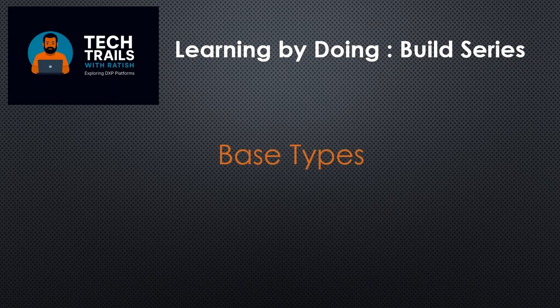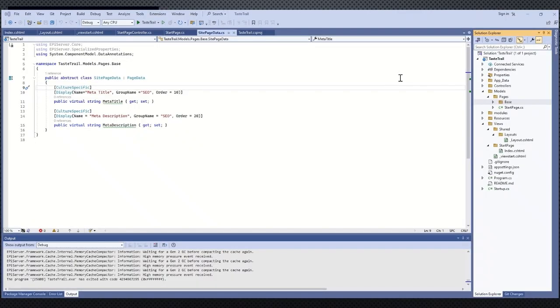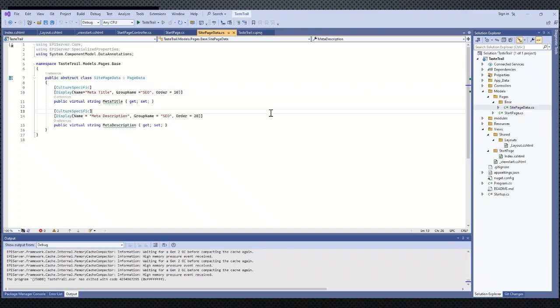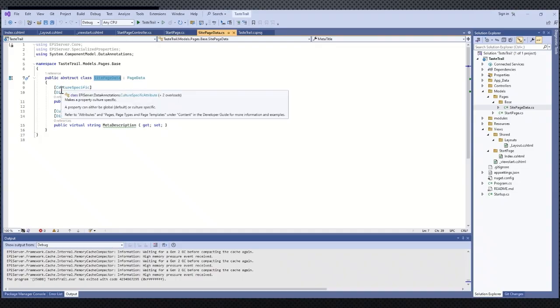So now let's start with base types. Yeah, so for the base types, if you remember in our previous episode we had already created a base type for pages, so we'll quickly observe that. So we have the structure here. Under models we have pages, and under pages we have base folder type, and under that we had created a site page data model type, which is our base type, which had SEO related fields here.